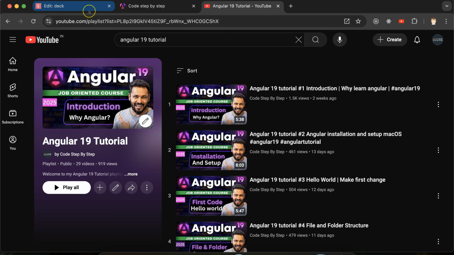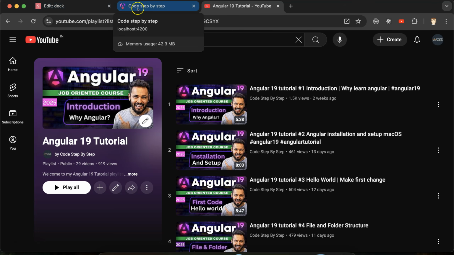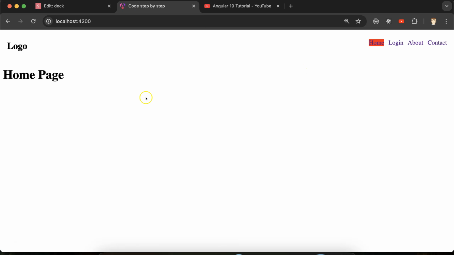So let me give you a small demo of what we will achieve at the end of this part. Here you can see that we have a very simple header. We have some menus there: home, login, about and contact, and respectively our route and page are also getting changed. If I'm on the home, then we are on the root route and the text is coming from the home page.